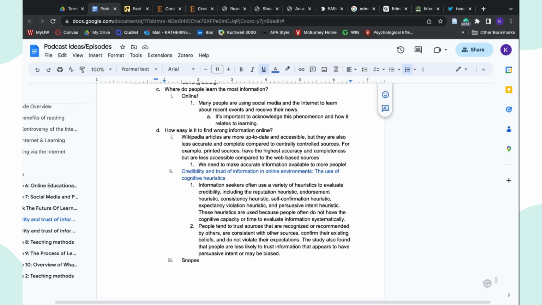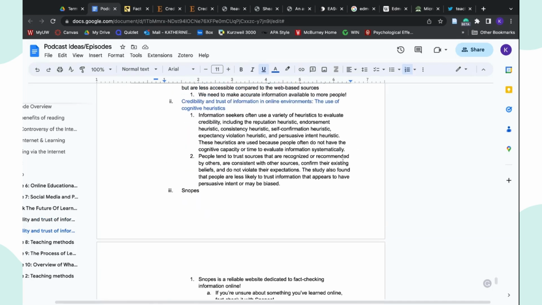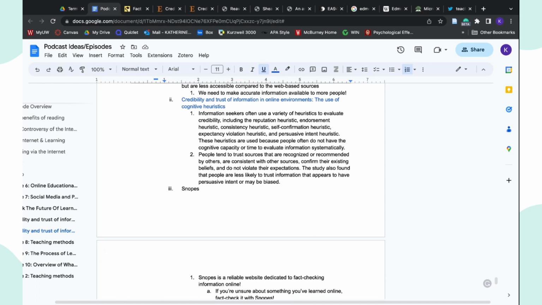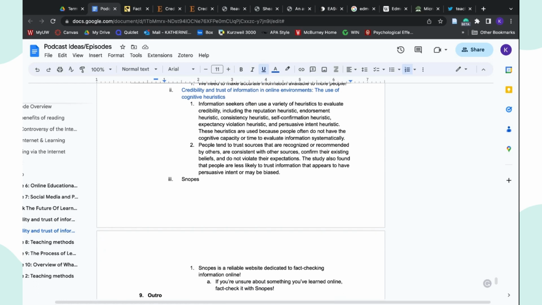Then we asked how easy it is to find the wrong information. And we said that Wikipedia was just as good as other online sources at providing information, besides its readability. But other sources are less accessible, which means that this information is more accessible to other people and can help foster learning.